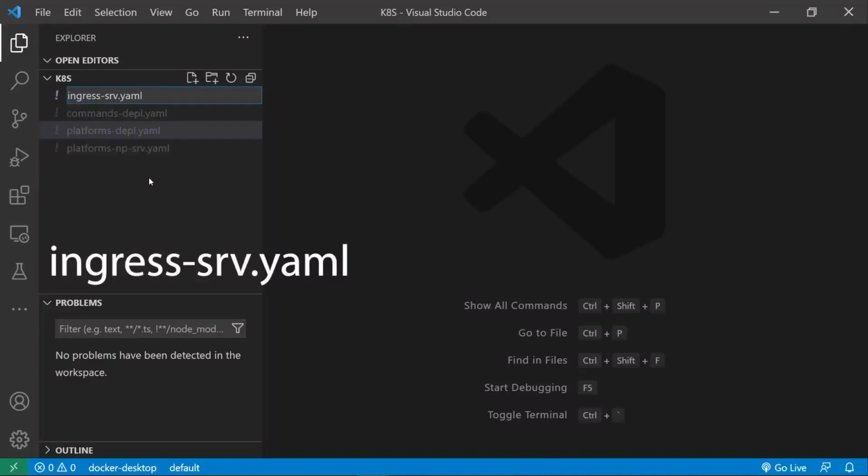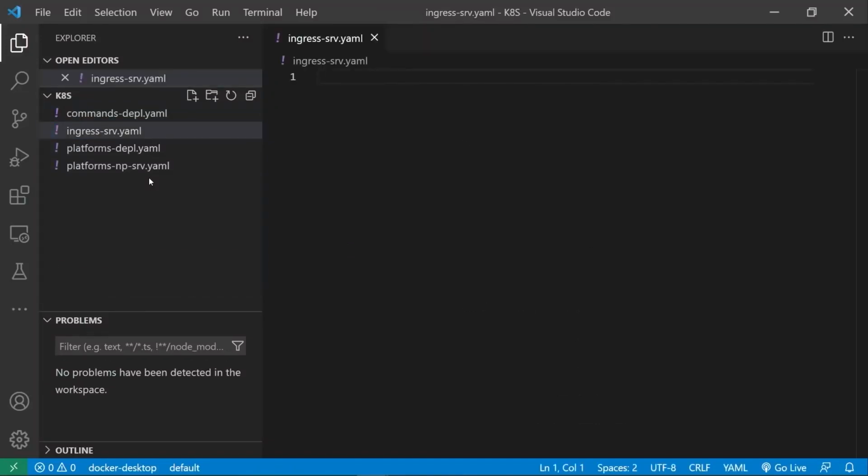ingress-srv.yaml. And this is, again, the routing file that the Ingress Nginx controller is going to use to determine how to route to our services. So it's really quite important. All right, so we're going to type all this out. We're going to go slow. Don't want to make too many mistakes, otherwise it's going to be very confusing and difficult to debug.